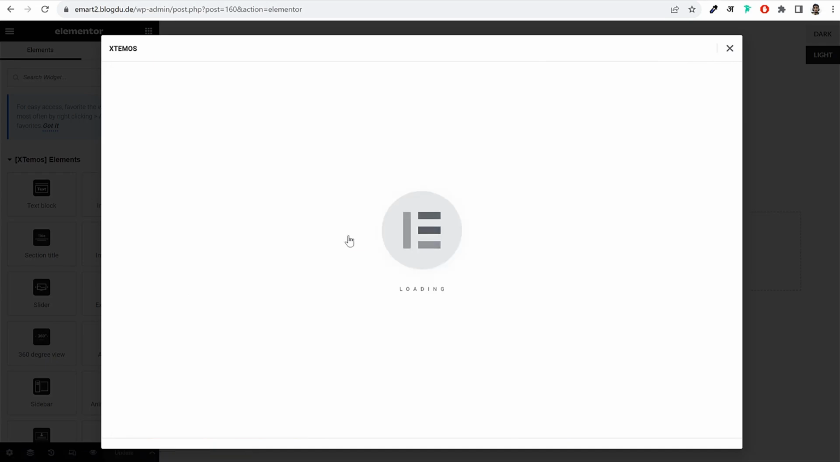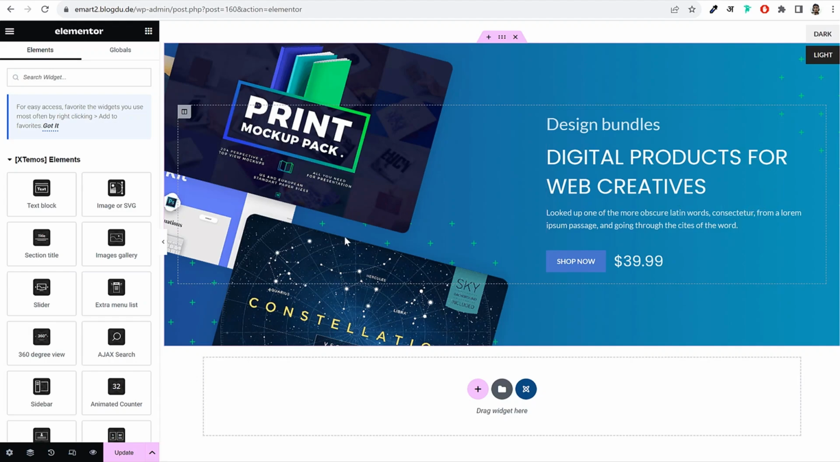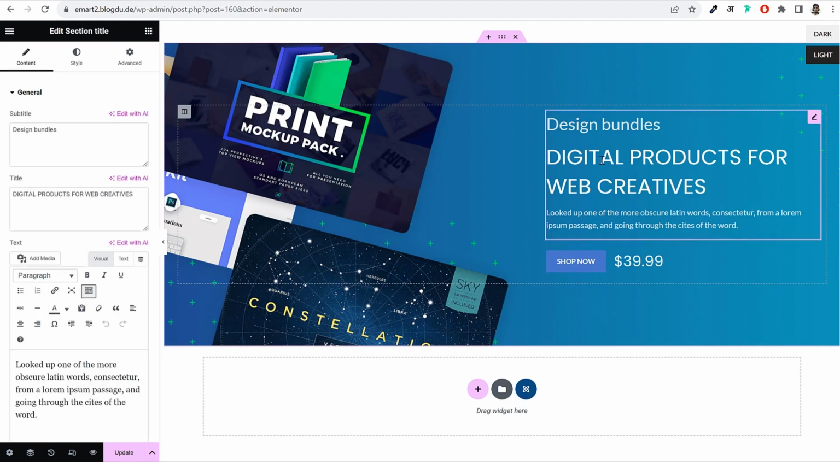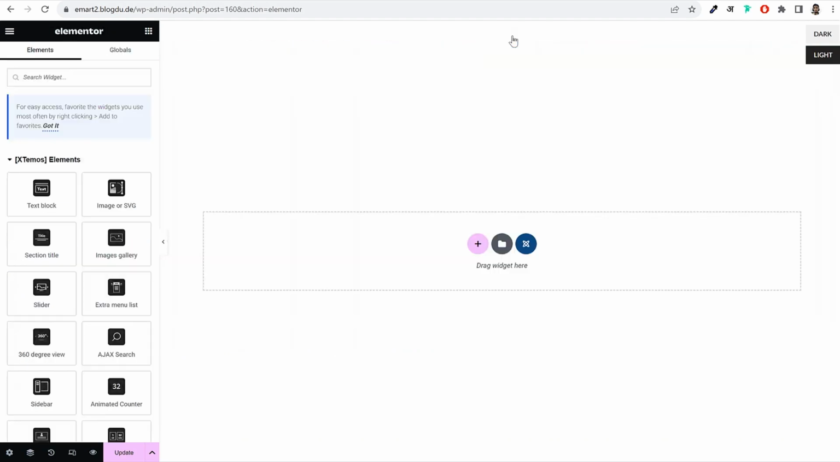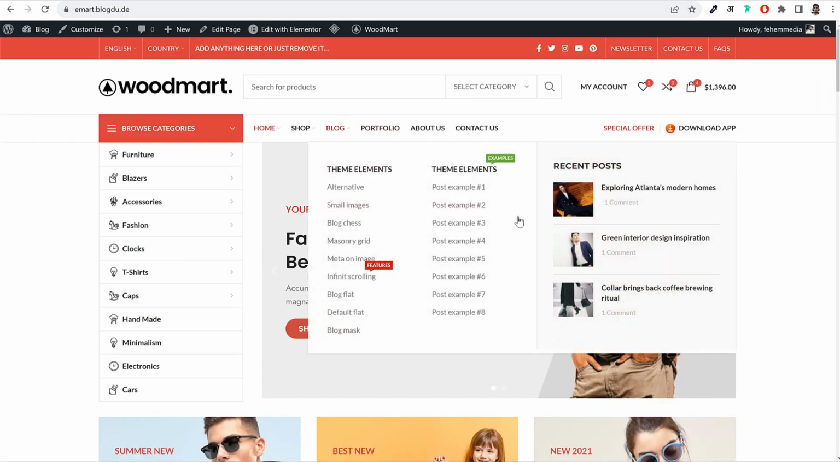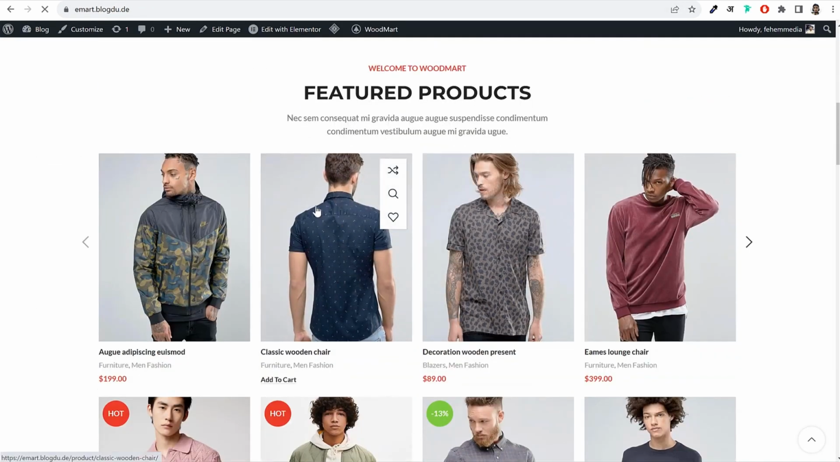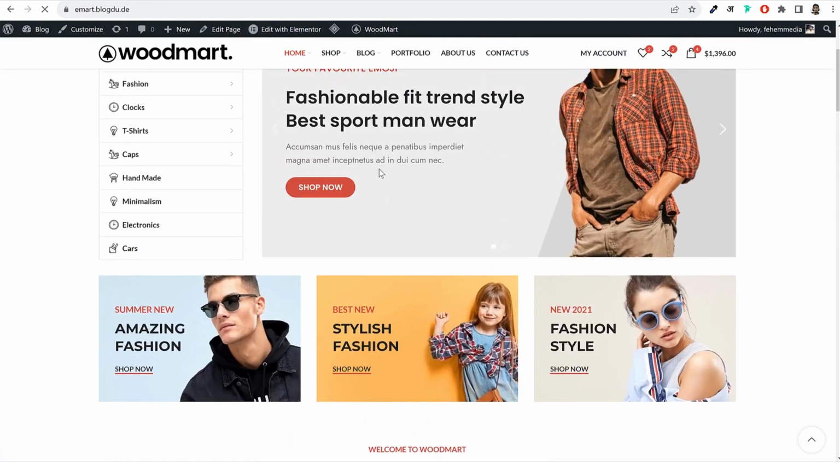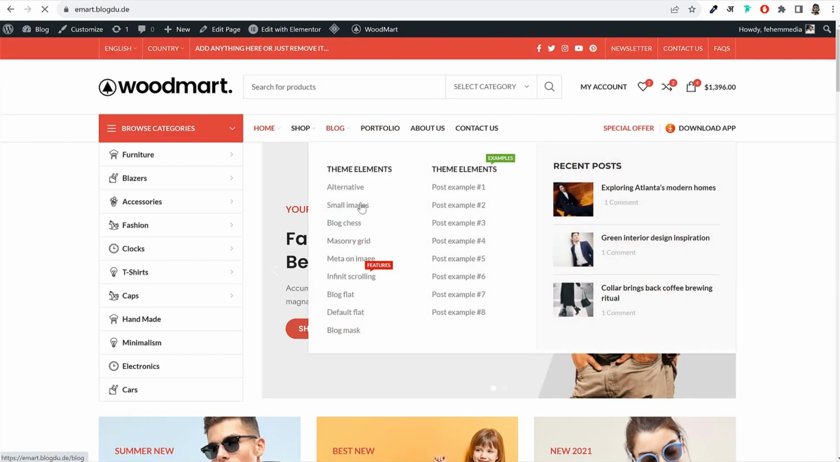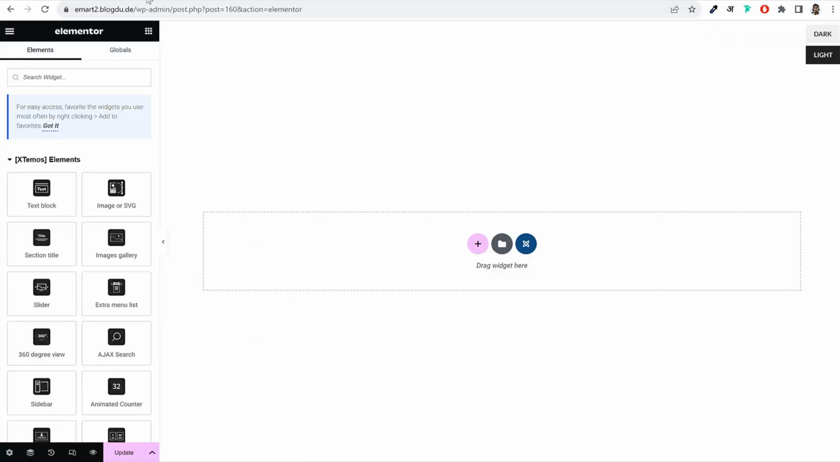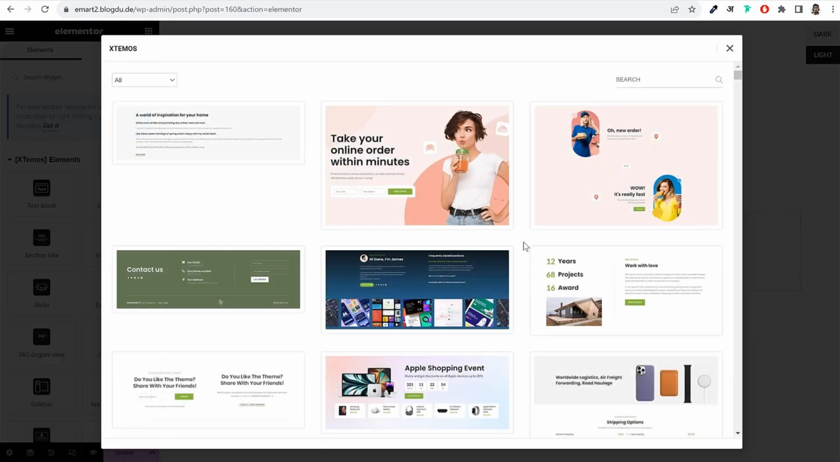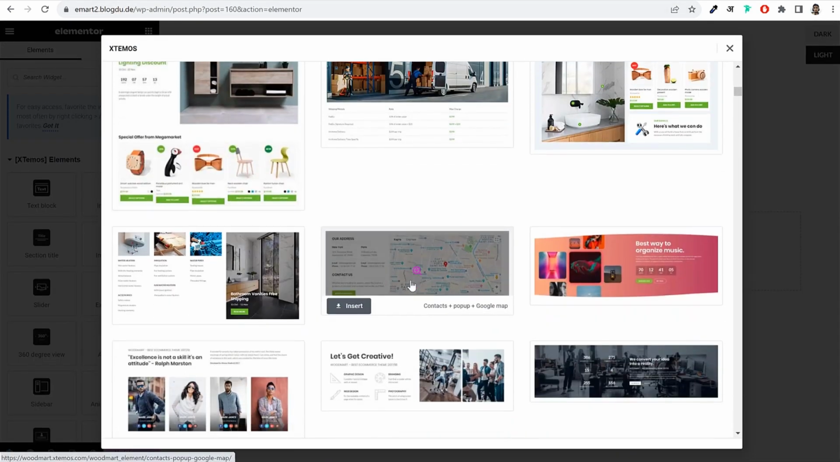Maybe I want to import this section. I can click on insert, and this entire section will be imported for me, here, as you can see. Now if you want to make some changes, you can just click on that and make changes according to your needs. Same thing for product description: if you wanted something unique for the product description, or maybe for this mega menu, you can always click on these templates and download those unique elements from here.